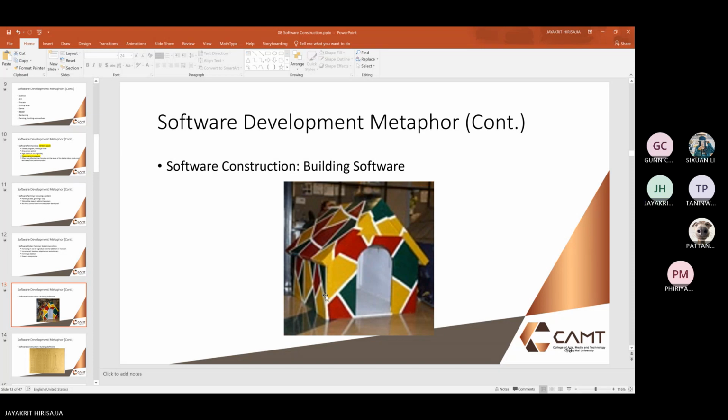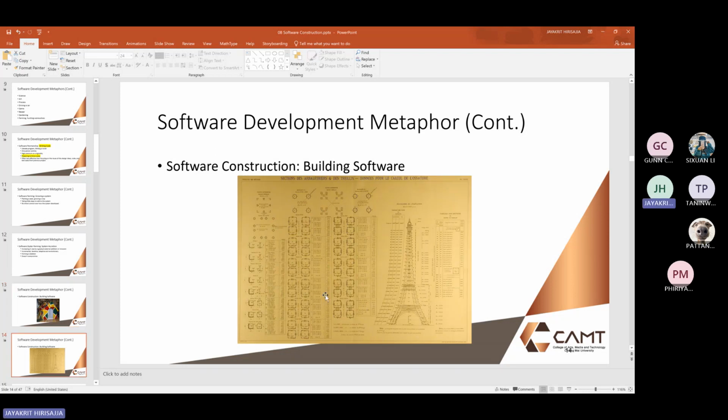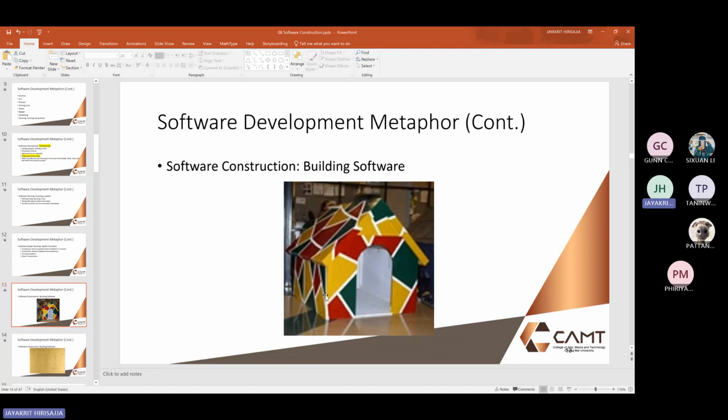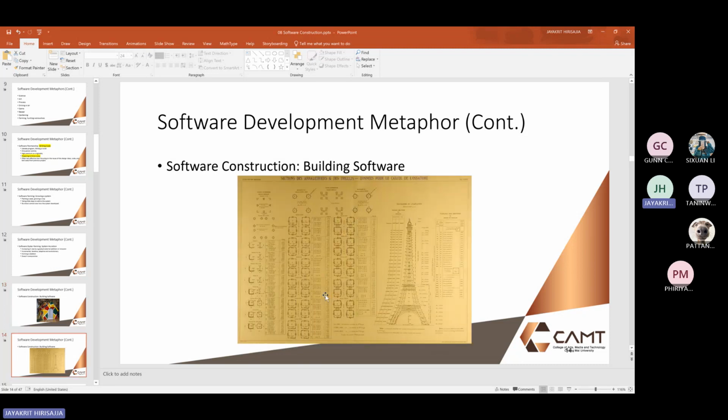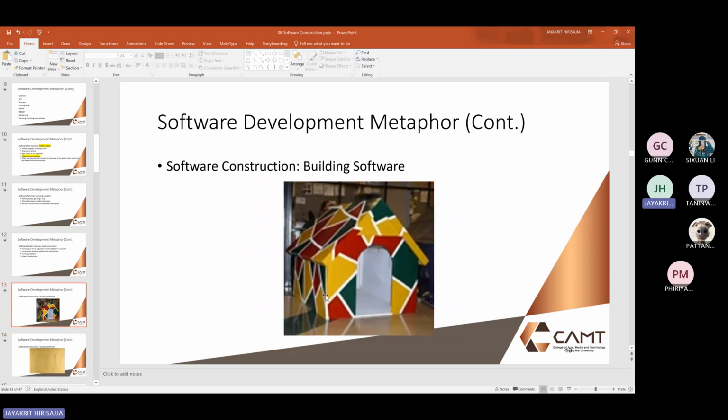Okay, but how about this one? What is different between this house and this Eiffel Tower? Yes, this is different. Building this one and building that one, from common sense, is different. Which one is more difficult to construct?